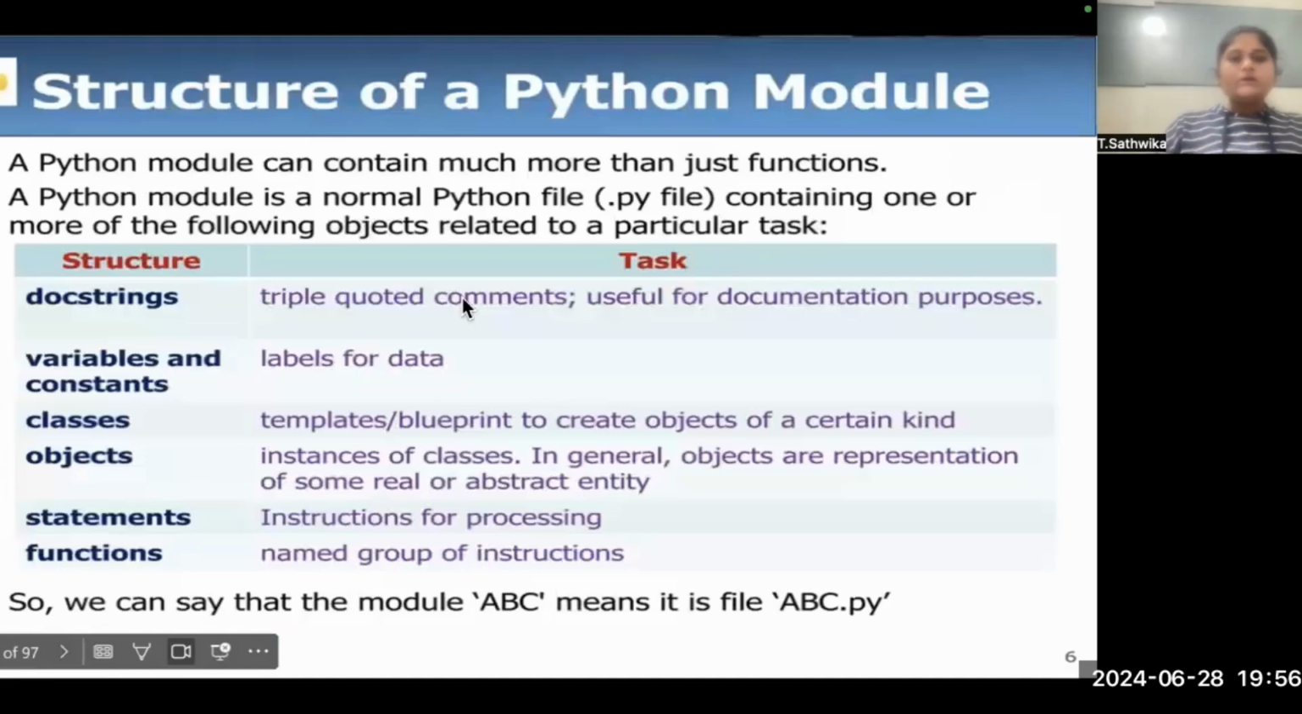Now, coming to the structure of a Python module. A Python module can contain much more than just functions. A Python module is like a normal Python file, a .py file. It contains one or more of the following objects related to a particular task.